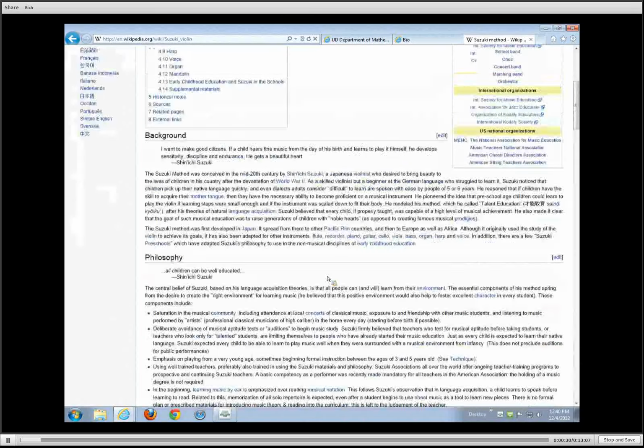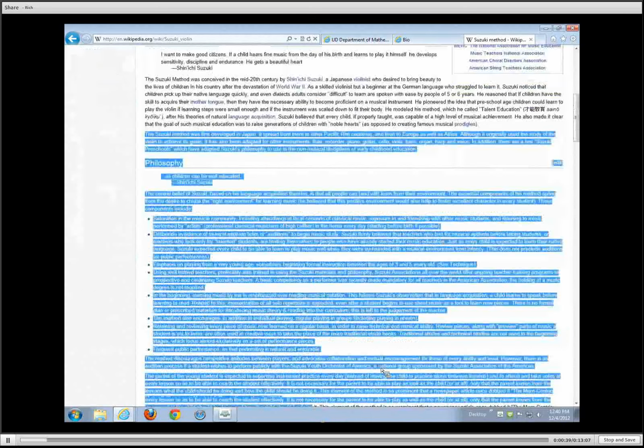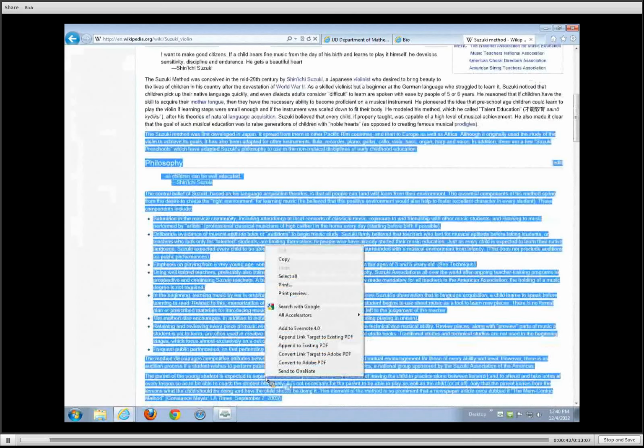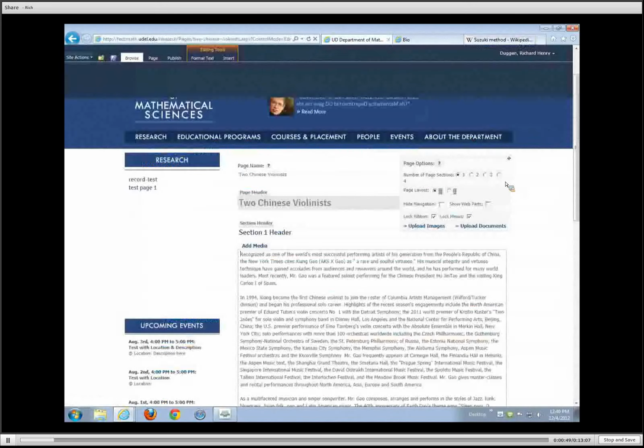So I'm going to start selecting some text right here, including these bullets, maybe down to this paragraph. I'm going to go back to my web page. And what I'm going to do is go up here and click this radio button to add section 2.